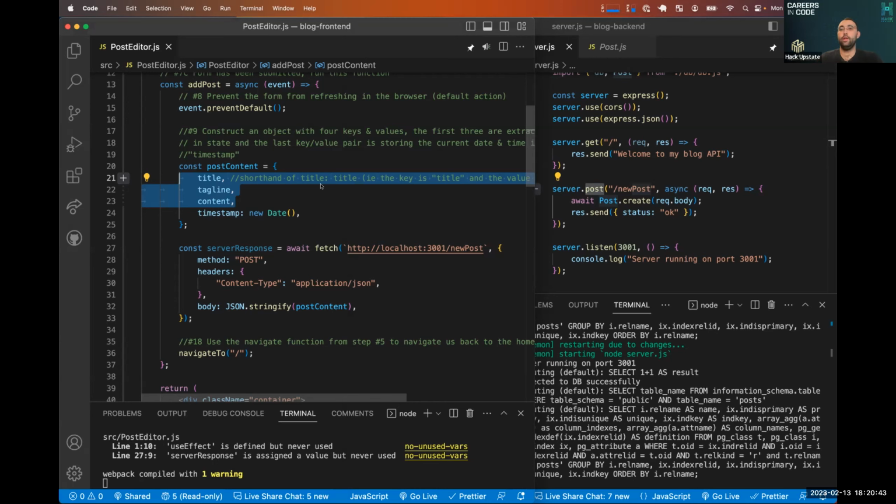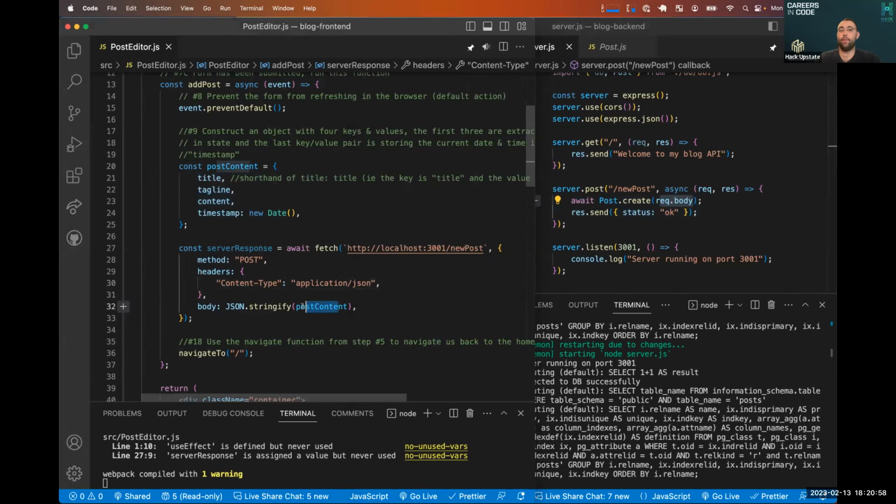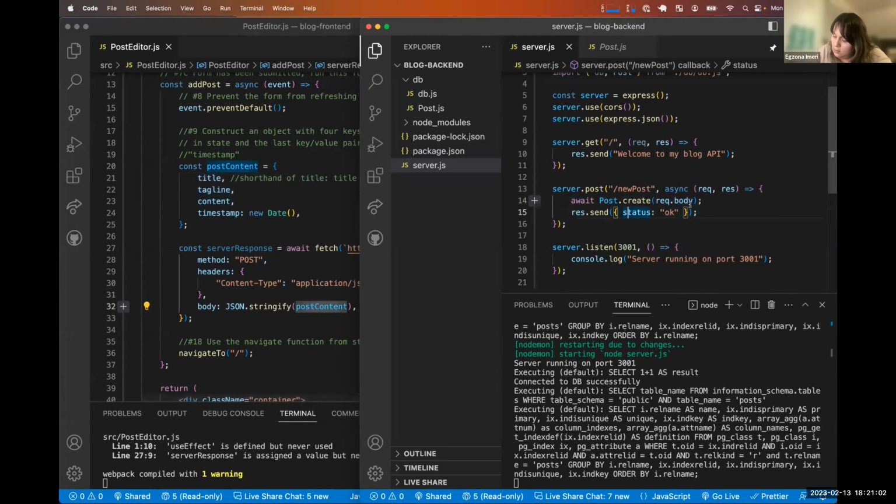So what we do is we go to our back end, and we've already lined up the 3000, the post, and the new post endpoint. So we know we're working inside of here. We know the rec.body is what's getting sent in from the front end over here. So now we want to create a new post in the database.